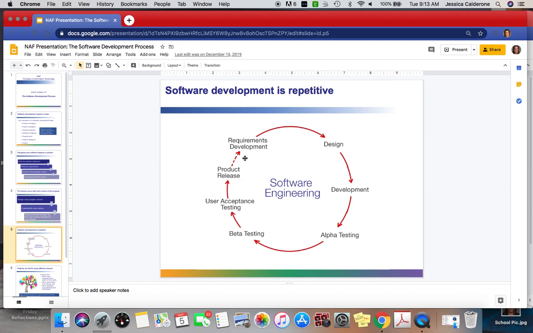So then, here, required developments, how are we going to develop the iPhone 1 to make it better in the iPhone 2? Then we go through the design, the development, alpha testing, beta testing, user acceptance, product release. Boom, iPhone 2 is out. What's next? Let's start planning for iPhone 3. Okay, so know that this cycle is repetitive. You have to go through all the steps and then you start over from the beginning when you are improving that software or that product.